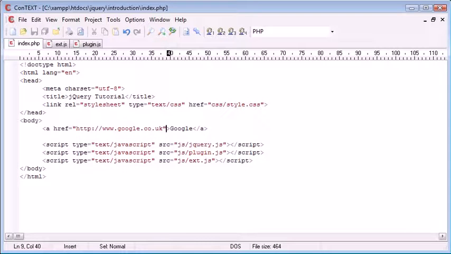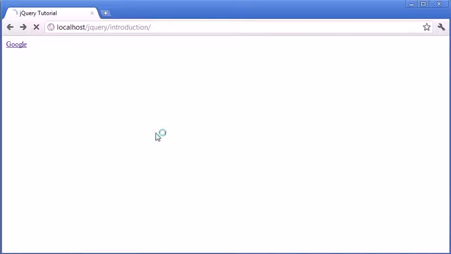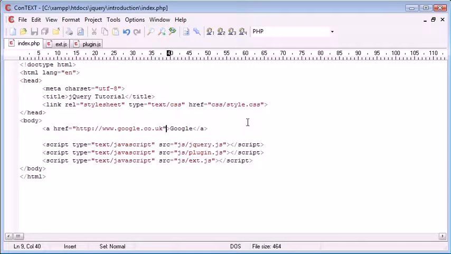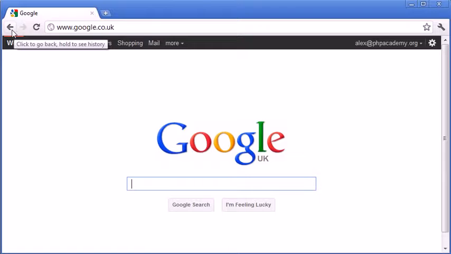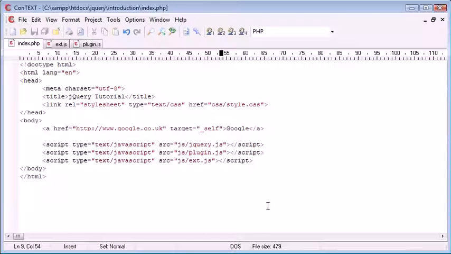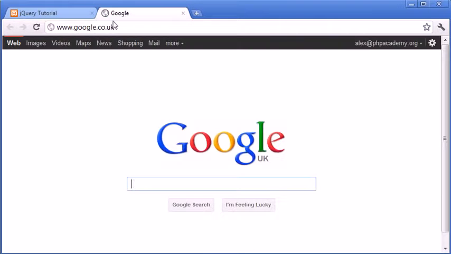So let's take a look at it in action in our browser. As you can see, I've created this Google link, which you can see here. I'm going to go ahead and set target equals underscore self. Now what this will automatically do is open it in the same window. Now let's get rid of this and show nothing inside of here. You'll see that it automatically opens in a new window.